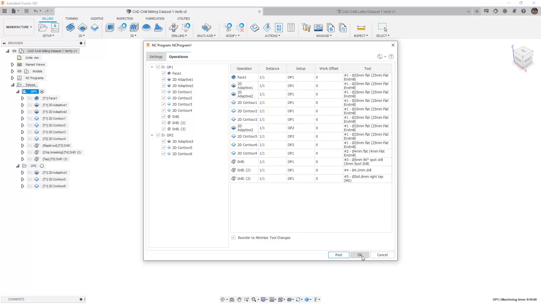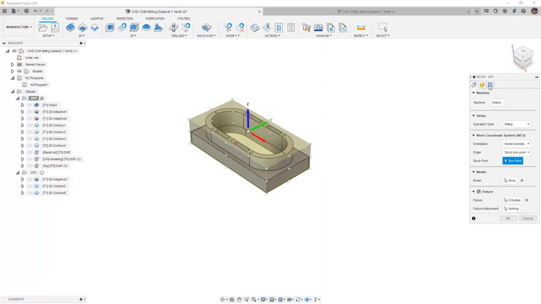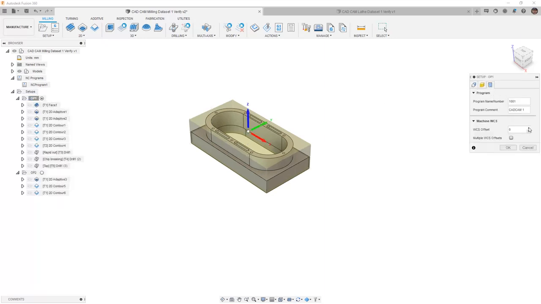But we can select OK instead of Post, and we can go back and make changes to the setup. In Op1, we're going to right-click and select Edit, go to Post Process, and we're going to set our WCS offset to 1.